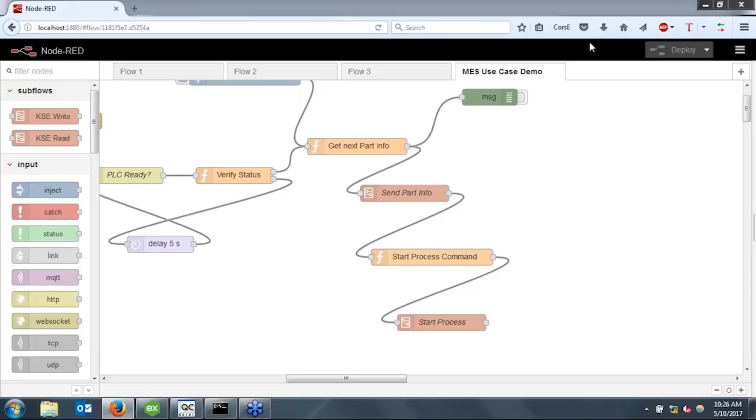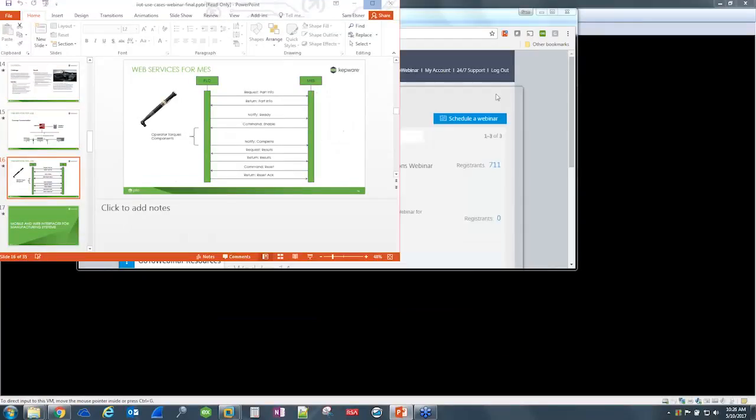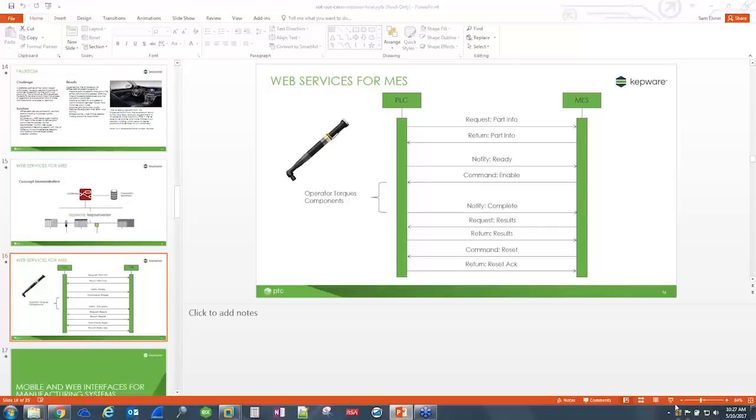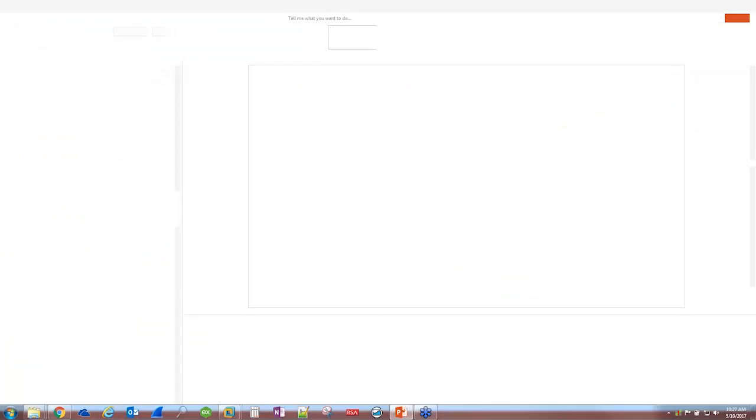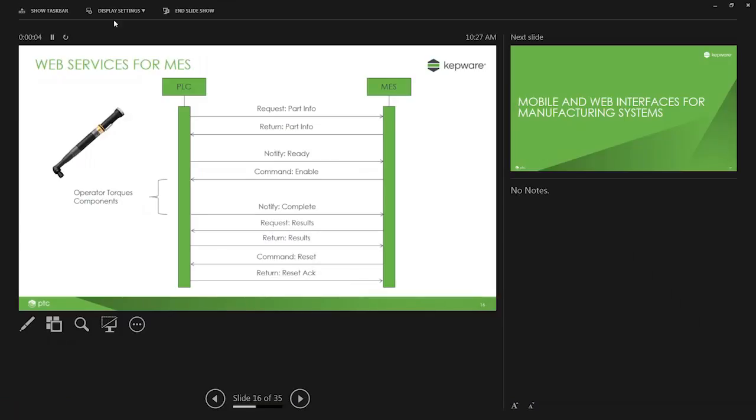So we're going to do a PLC check to verify that the PLC is ready to receive the next part information based on its reset internally. And then once that's verified, we can gather the new part information from, let's say, a database, whether it's an Oracle database in your MES system, or maybe some information from another system like an ERP system, and be able to send that information down to the PLC and trigger it to start the process over again.